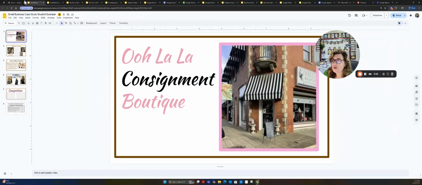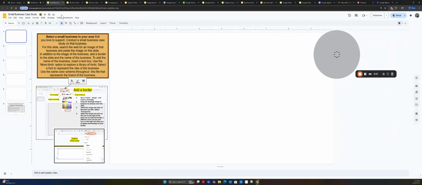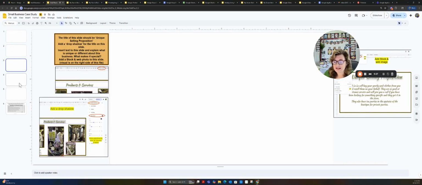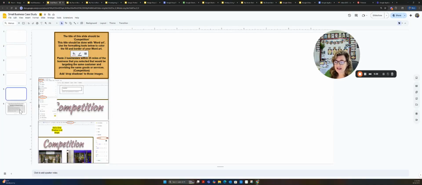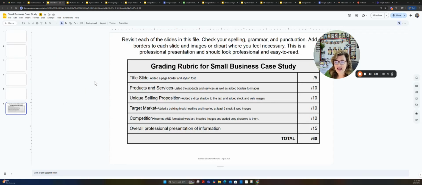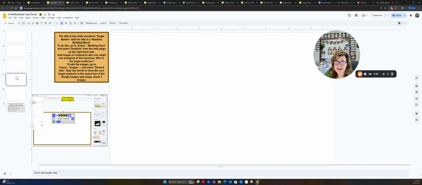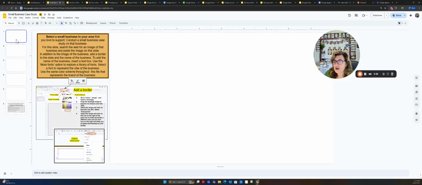I'm also going to show you another one, and this is a small business activity. This one, again, has all the prompts in the side. This is a more advanced one where they're learning different concepts, different tools, different functions in Google Slides. And again, at the end, there is a rubric for this particular one because I would use this one maybe as an assessment project. But they are doing different things.